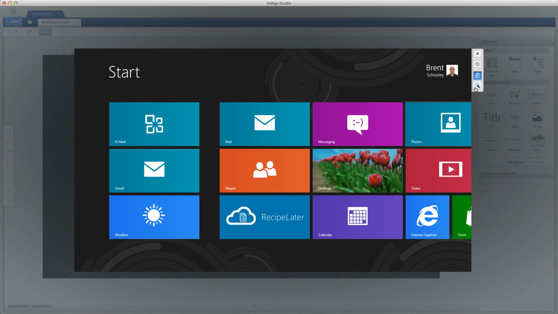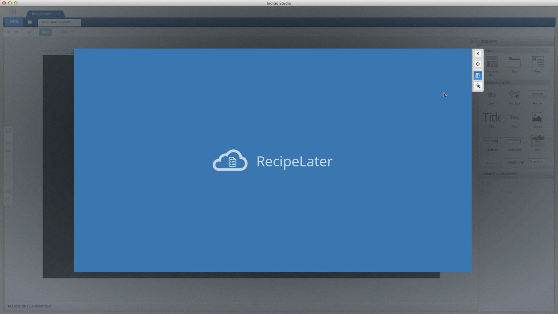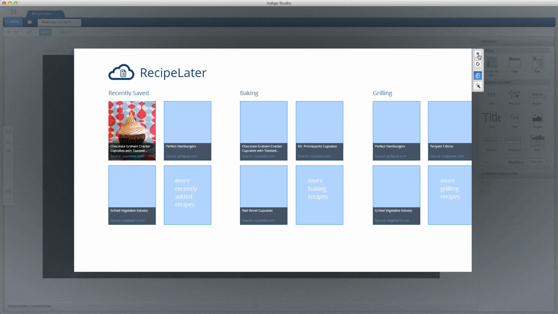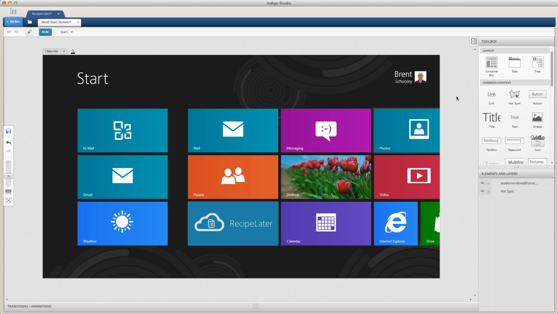If we go ahead and run again, we can see that we can run the screen from here. We can toggle on the hotspot areas to see where we can click. Again, we get nice animations through these different screens. This is what we're going to be building in this tutorial.